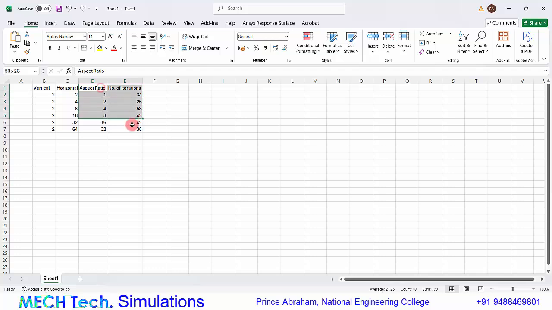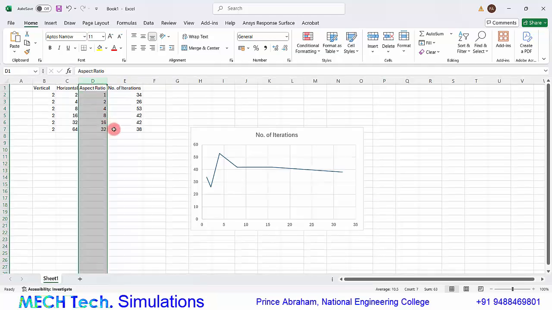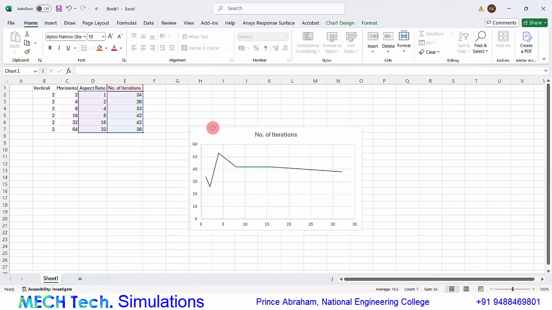So if you plot a graph between the aspect ratio and number of iterations, it tells us that the convergence is not purely dependent on the aspect ratio of the mesh. Or we can say the convergence is not solely dependent on the aspect ratio of the mesh. So it may be influenced by a mix of aspect ratio and skewness and some other parameters and also the solver settings. So we cannot simply say that a good aspect ratio mesh can give good convergence. So that's the conclusion from this video.